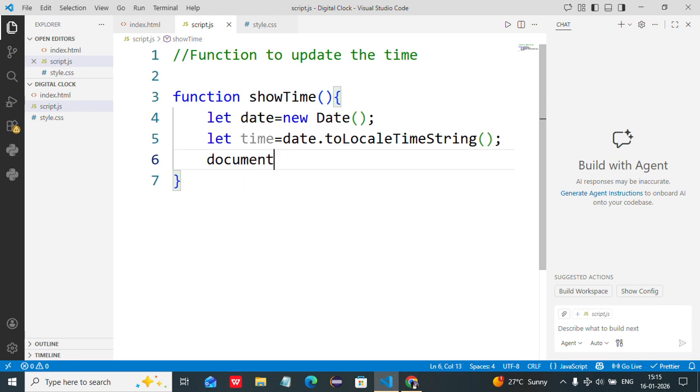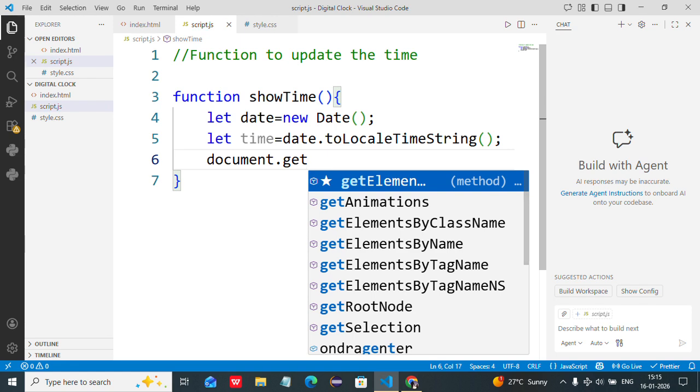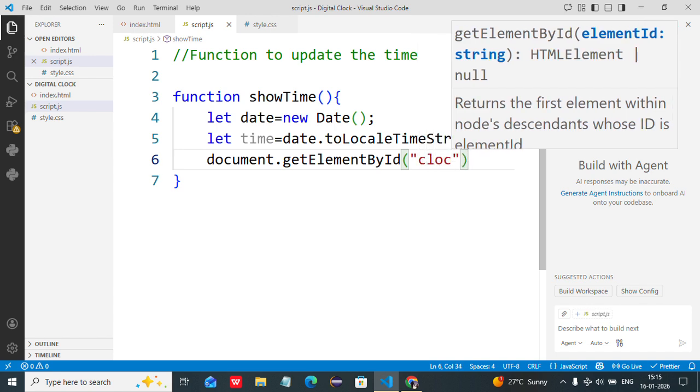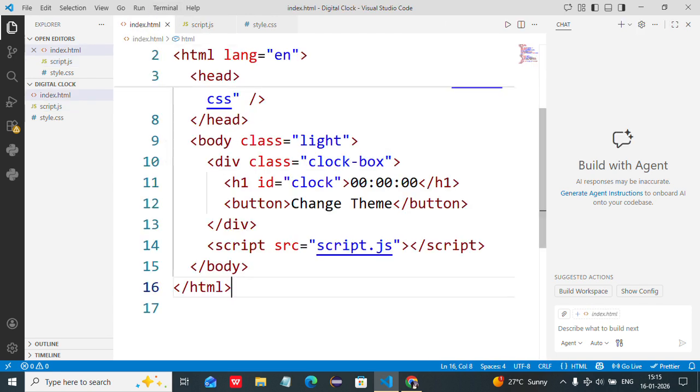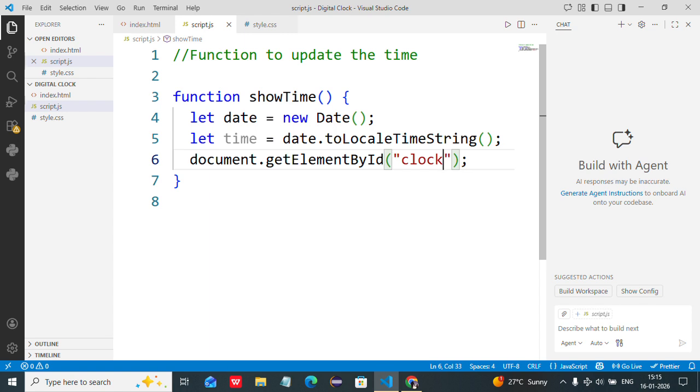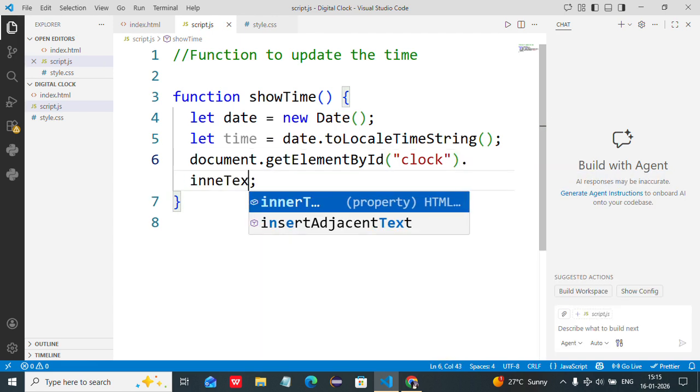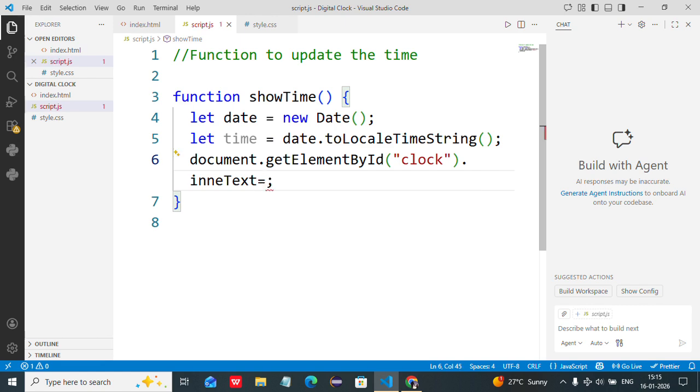Here I'm going to call document.getElementById. The ID name which I've taken in the heading, I've used the ID name as clock. Can you see the heading here? This ID I'm calling here. Dot innerText is equal to what I have to display, time. That is simple. This showTime function is going to display the date.